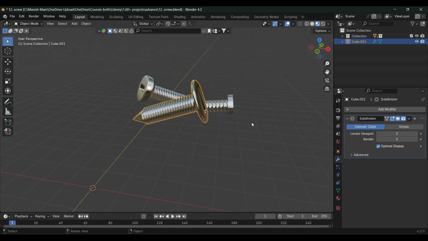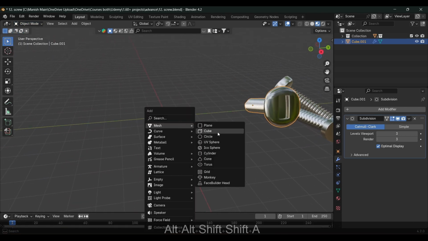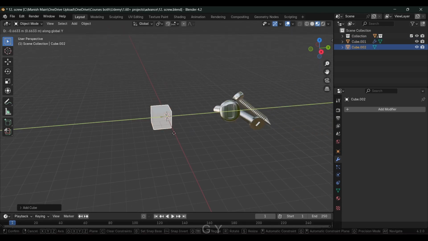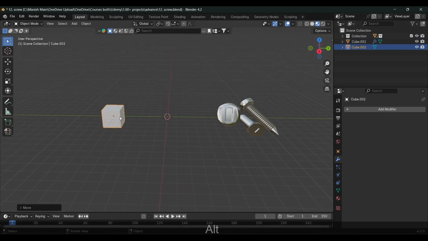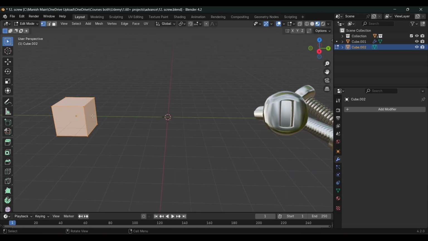We will make it using a single vertex. So I'm going to select this. You can select this and then go to the edit mode, but I'm going to add a cube here, and I'm going to press G and Y. Then select this and go to the edit mode. I'm using this cube only for the purpose of going into edit mode.